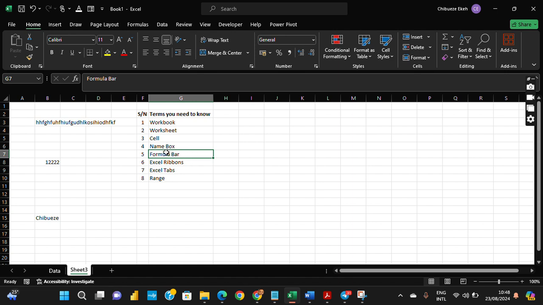Look, I have this selected now. In the formula bar, you are seeing the content that I have, the text or value in the selected cell G7. The name box is showing me the cell address, the intersection between column G, row 7, whereas the formula bar is showing me the content I have, which is a text.